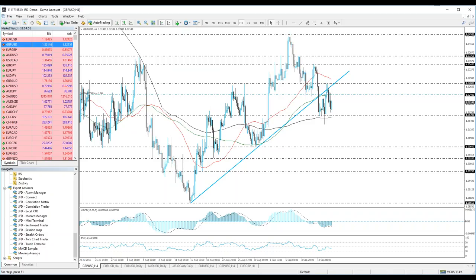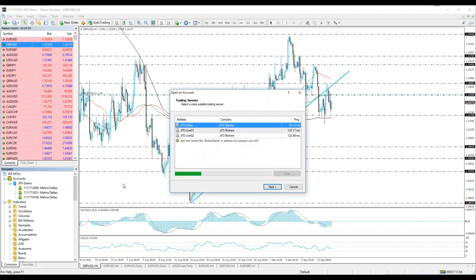If you already have an account with JFD and you want to open another account, you have the option to do it through the MT4 Plus platform. From the navigator window, you can select the navigator window, this button here. You can select accounts and right click to select open an account from the pop-up window.